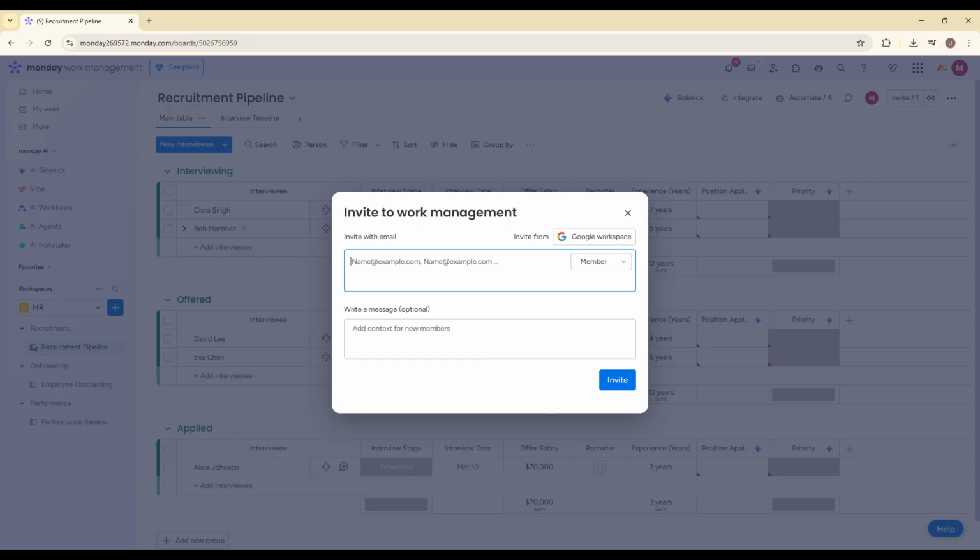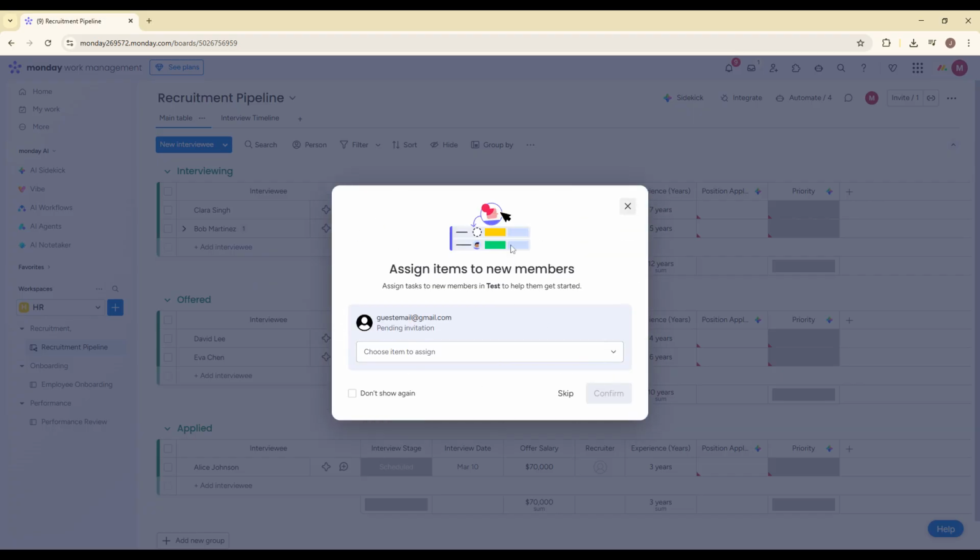Inside the Share window, you'll see a field where you can enter an email address. Type in the guest's email address carefully. Keep in mind that a guest must be outside your company domain. For example, if your company domain is @mycompany.com, then the guest email should be something different, like gmail.com, outlook.com, or a client's company domain. Monday.com uses this to distinguish between internal team members and external guests. After entering the email address, click Invite. The system will send them an invitation to access this board.